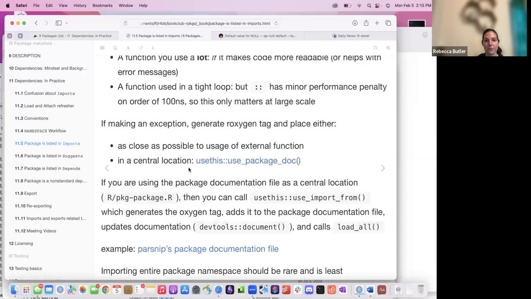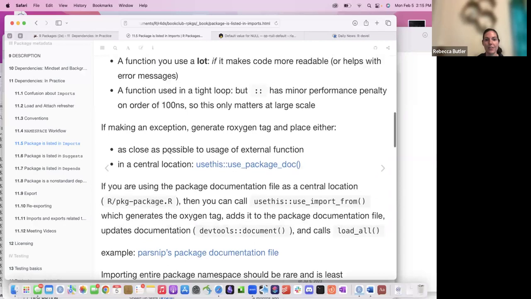So you can put it as close as possible to the external function, to the function that you're writing for your package. And that makes sense for a while, but they say as your package grows and you're importing functions and packages in various locations throughout your code, that ends up getting unwieldy pretty fast.